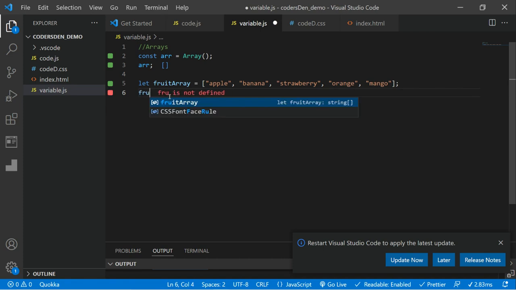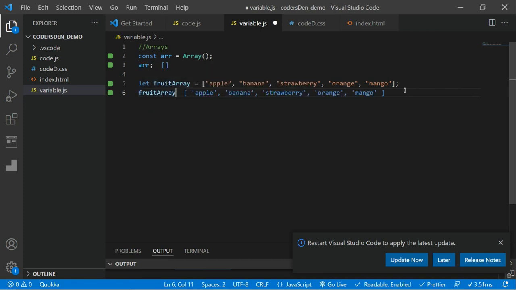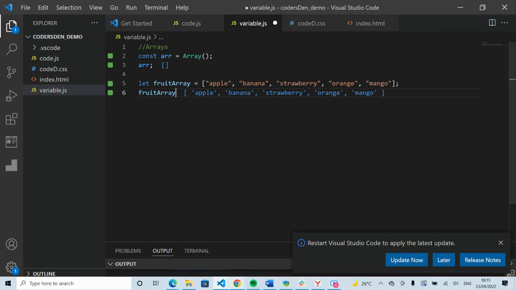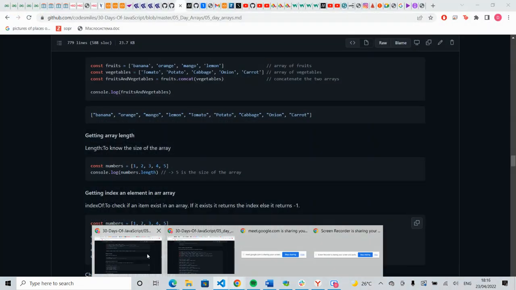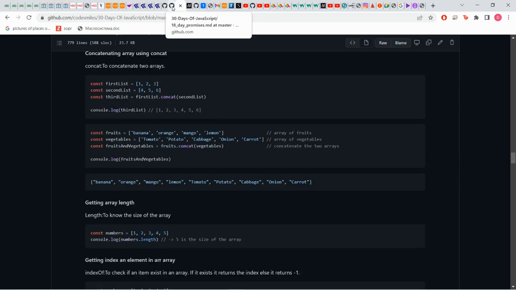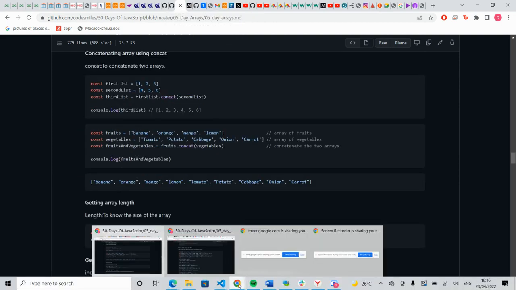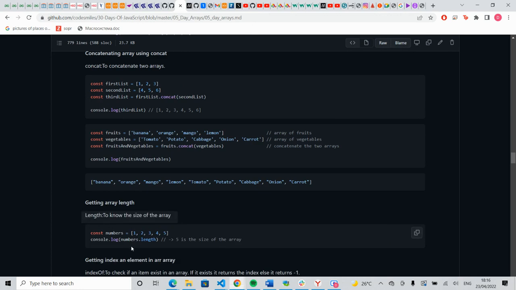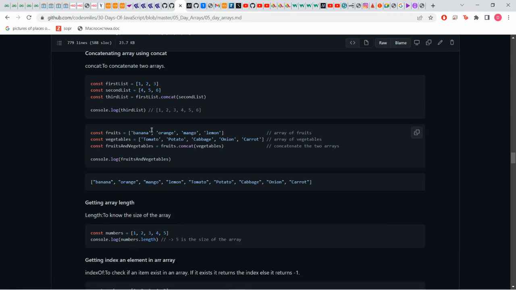So if we check it now, I see it gives us this. It has saved it now. It has saved all of this data inside this variable. That was already repeated in the other examples too. If you console.log it, it shows you the data that is stored inside. Array of fruits, array of vegetables, and then, no, this was not what we're doing. This was what we're doing.